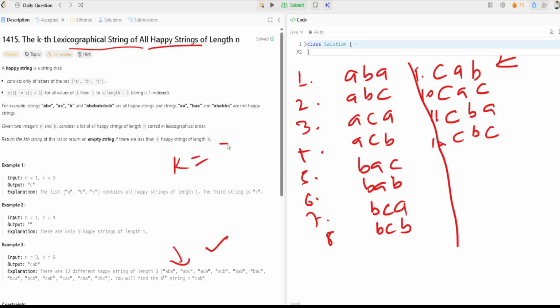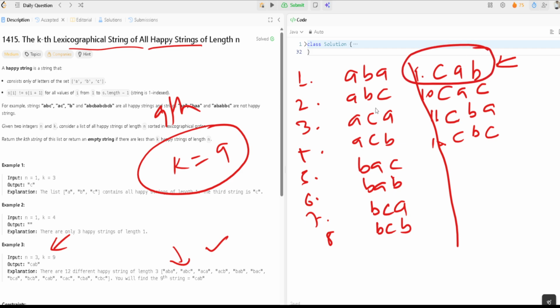K equal to 9 is what our question is saying. We need the kth, so kth is nothing but 9th. What is 9th here? This is the 9th here. And when kth is 9, we will get CAB, right? And this is our answer. I hope you understand this. How we'll build this is a different thing, but you understand the problem statement.